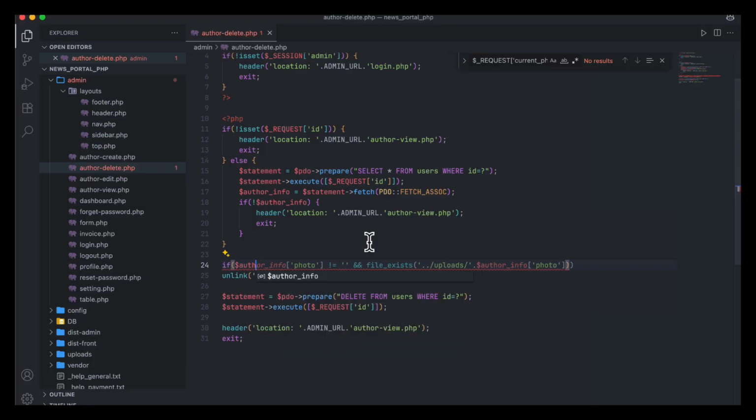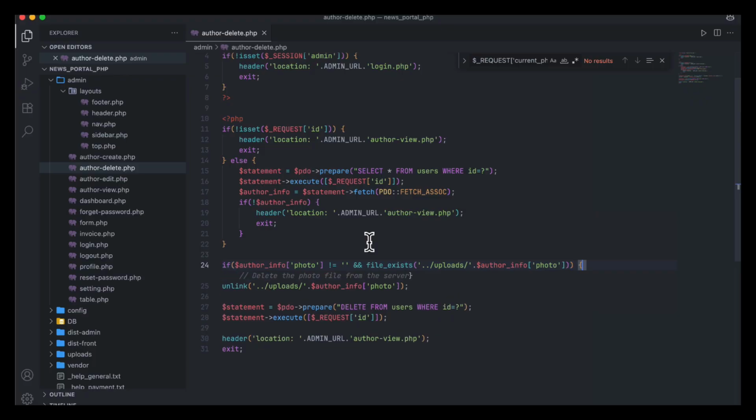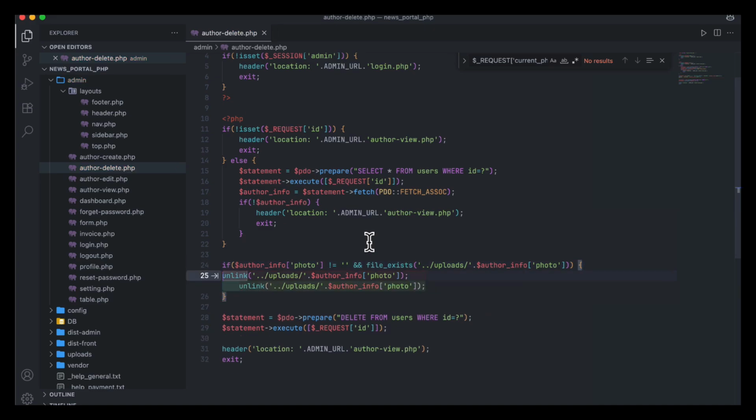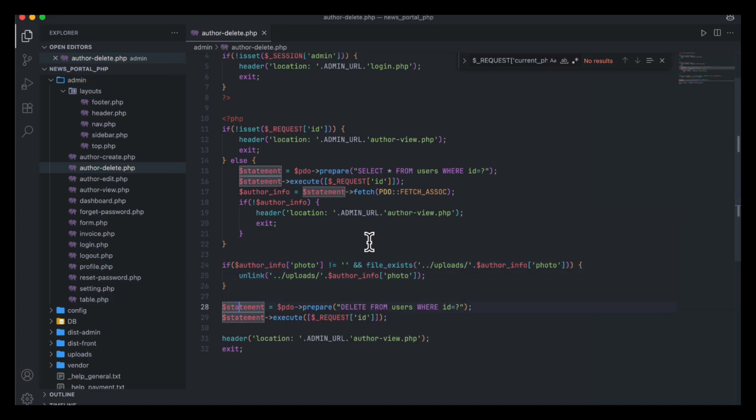if author info photo is not equal to empty, and file exists, you can check it, no problem. If you want, then only you will be able to unlink the data. So something like that. That means if author info, that means the existing data, is not equal to empty, that means there must be something here. And file exists, that means in the uploads folder this photo name really exists, then I unlink the photo.